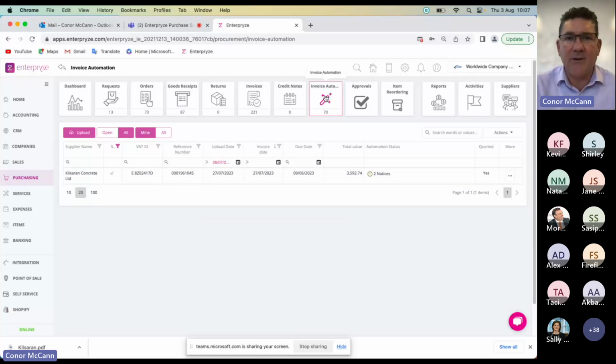Obviously you don't want everyone to be able to send invoices into your system. So you can whitelist who is allowed to send invoices into the Enterpryze system. So there's an element of security there. And as Sally mentioned, the scanned invoices aren't automatically posted. You ultimately have the choice as to whether you post or not.